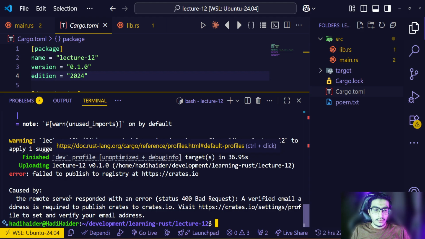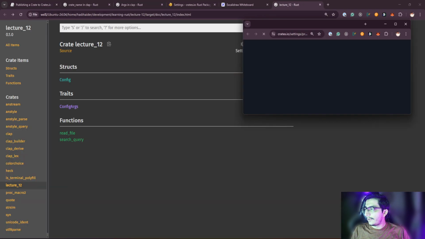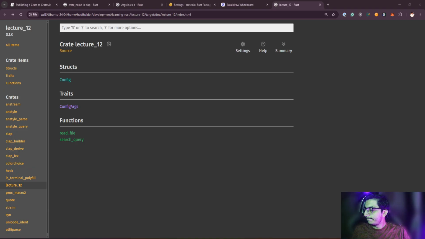Failed to publish to registry, caused by the remote server responded with an error 400. A verified email address is required to publish crates to crates.io. Let's go to settings and verify your email. Let me do it really quick. All right, resend. It has sent me the email to verify my identity. Let's quickly verify.